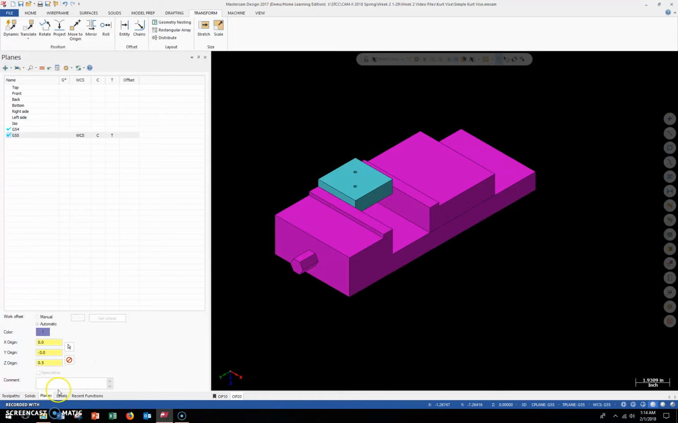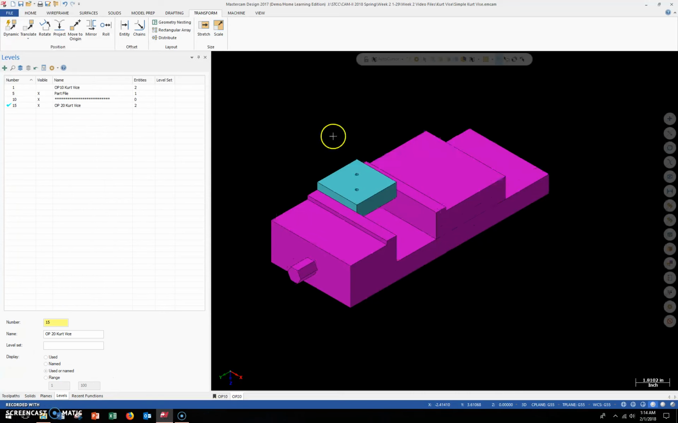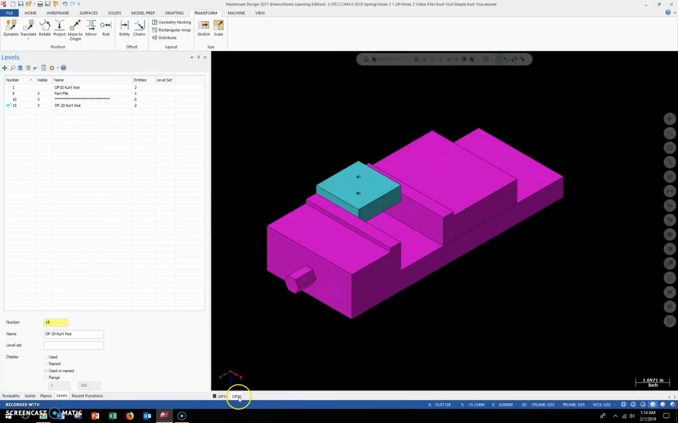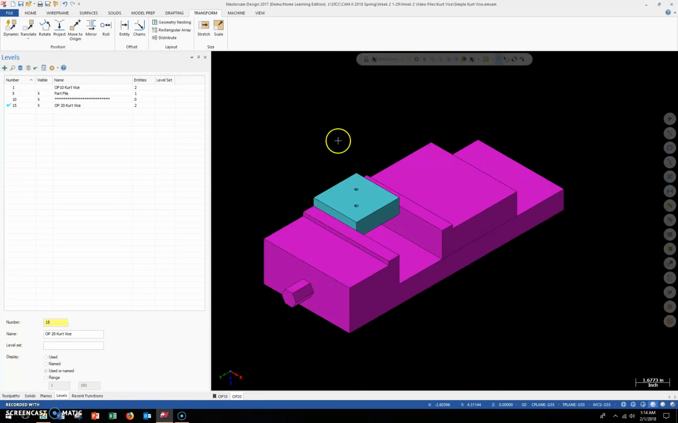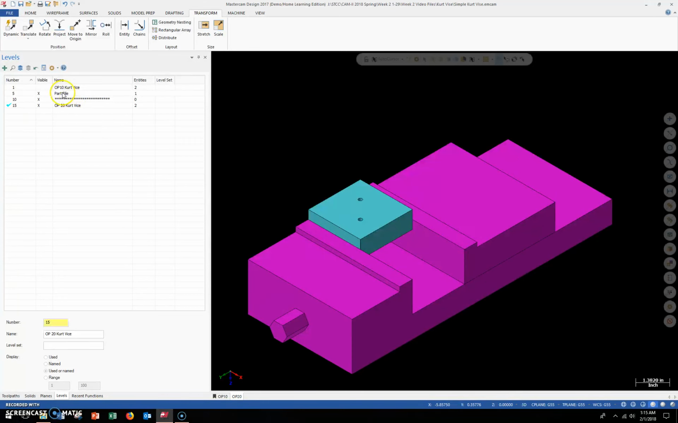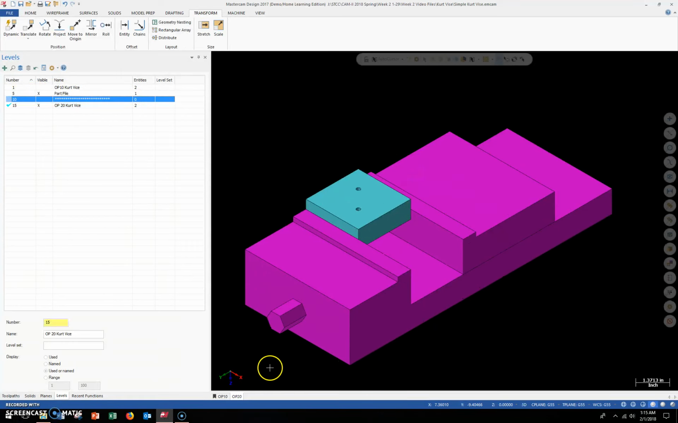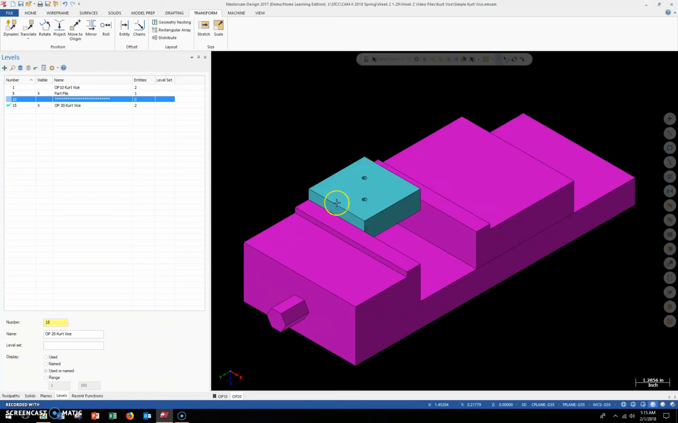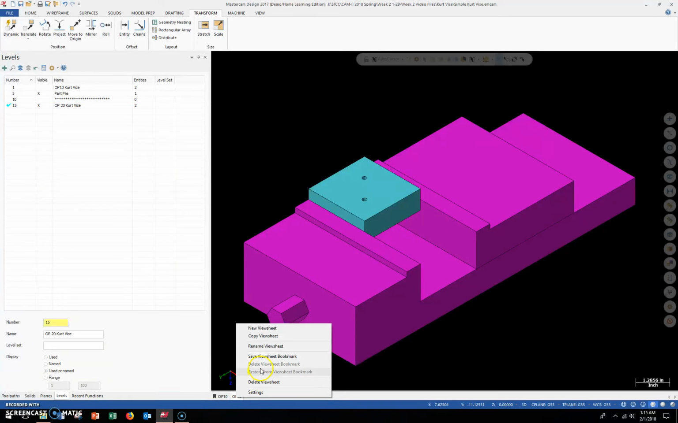So now that we have our levels and our new plane set up for this, what I want to do is create the second view sheet here for this part. We want to have the part file turned on, and we want to have the op20 Kurt Vise turned on. We don't have to have this filler level turned on for anything. I'm going to basically position this in isometric so it's nice and clean and we can see the whole thing. And at this point, I'm going to right click on op20 and I'm going to hit Save View Sheet Bookmark.